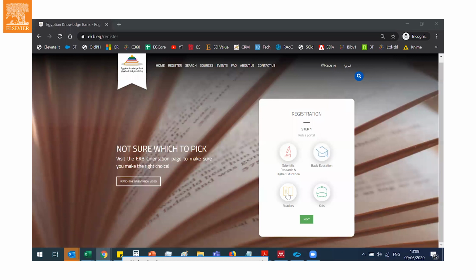Reader is the default account. Any Egyptian citizen with a national ID can create an account using his national ID number on the readers portal, but researchers get more exclusive features and access using the scientific research and higher education portal.